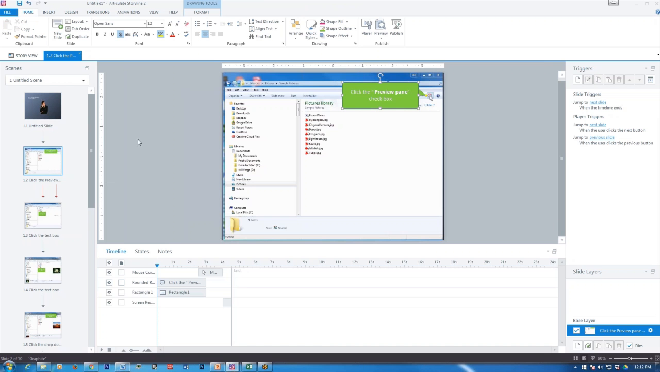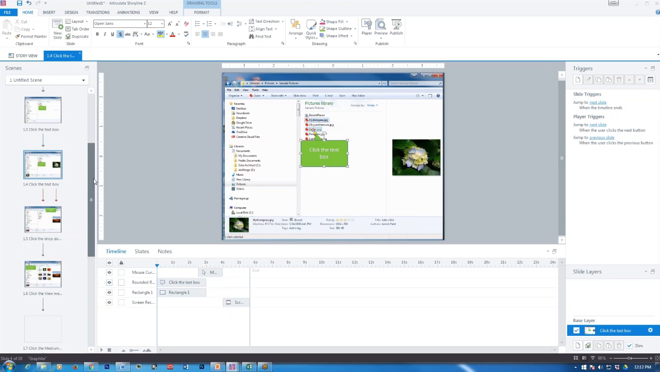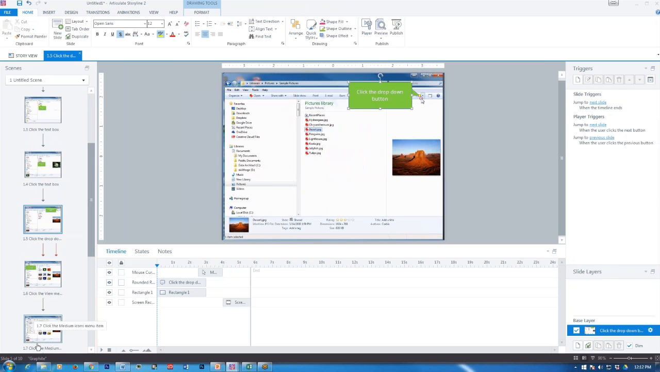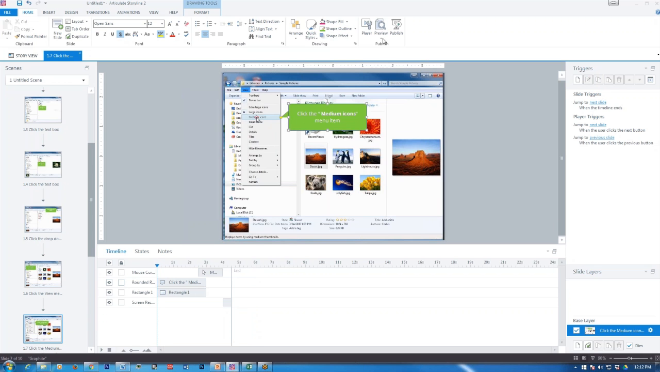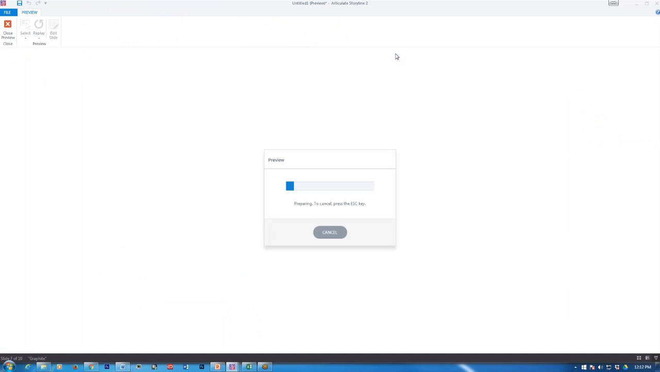So here, recall, all I did was click in various areas and display, but Articulate Storyline adds all of these captions here. Let's preview this. And this is all in one scene, so it's going to be the same as previewing the entire project.